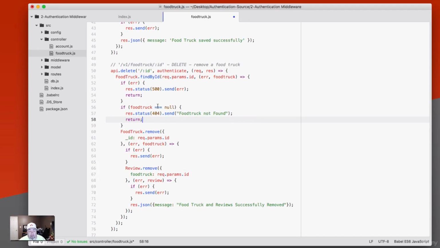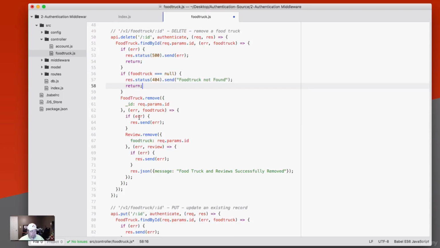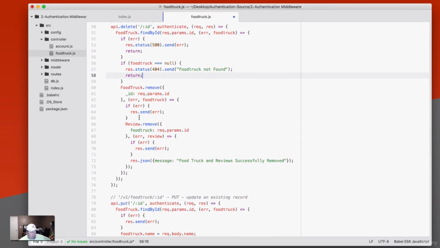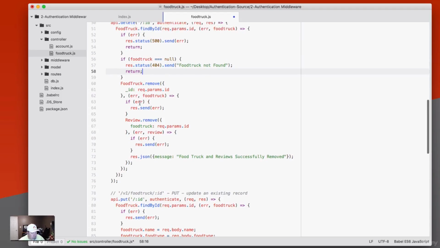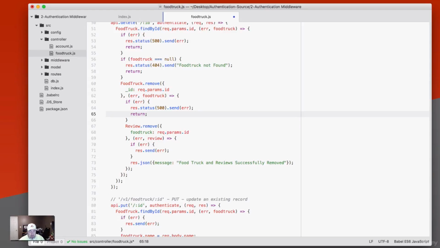Now at this point, if food truck is not null, we know that we've got a valid food truck ID. So we can continue on and remove the food truck. And that's pretty much the change we needed to make there. In these other error calls, like right here, we could go ahead and put return a status here as well. And then return out of that.